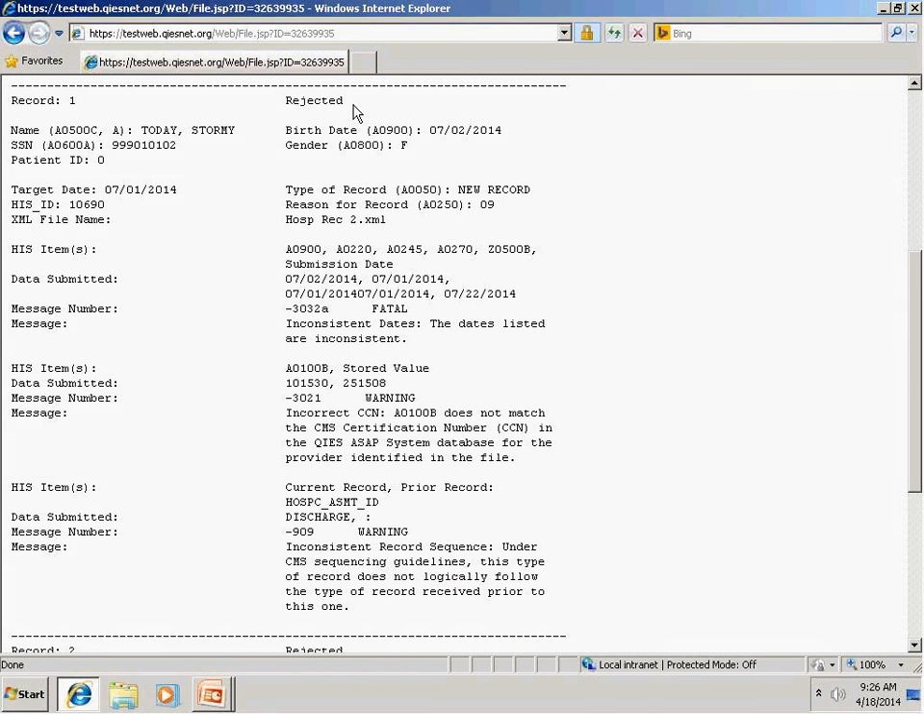Record processing status indicates whether the record was accepted, that is, it contained no fatal errors and was stored in the national database, or rejected, as the record did not pass the KEYS ASAP editing system. The next section is the patient information section. Name is the name of the patient displayed in the last name, first name format. This information is taken from items A0500A and A0500C.